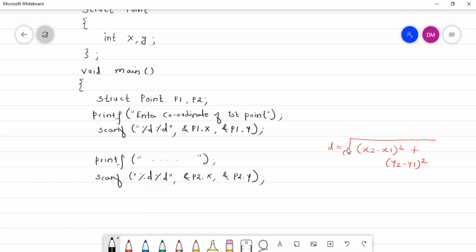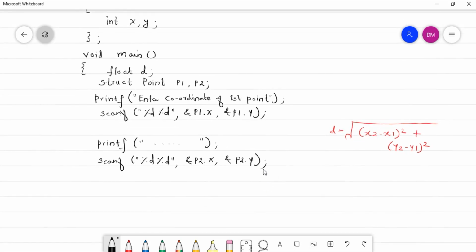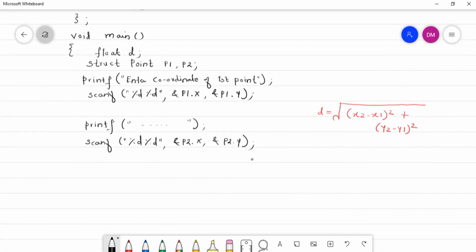So here I need one more variable to hold the distance, right? And since we are calculating square root, my answer can be in float. So let me declare one variable here, say float d, that will hold the distance. Okay. So let us write the formula. So d is equal to, for square root we use the sqrt function, right? Then in this outer bracket, first of all we have to take a difference of x2 and x1, which is nothing but p2 dot x minus p1 dot x.